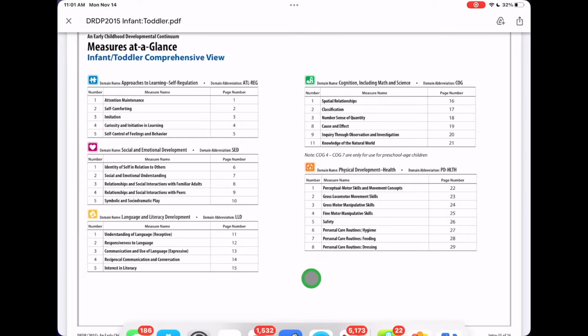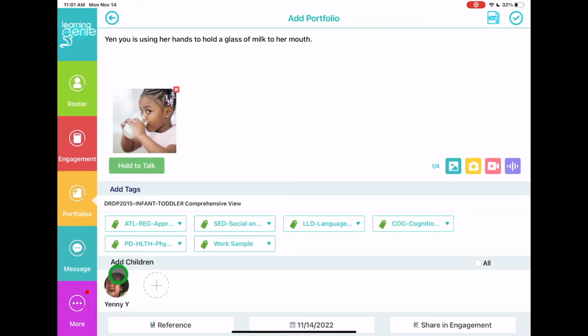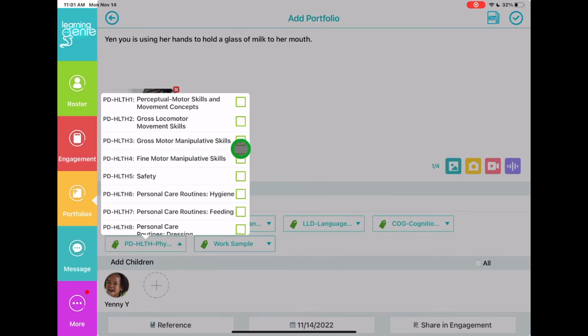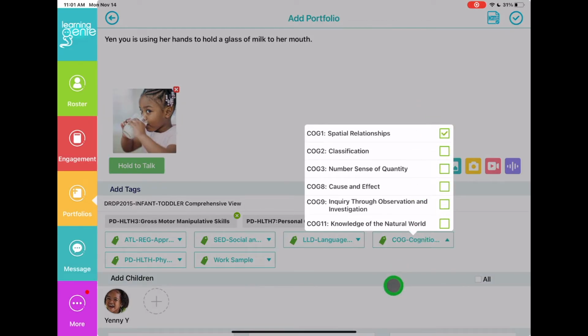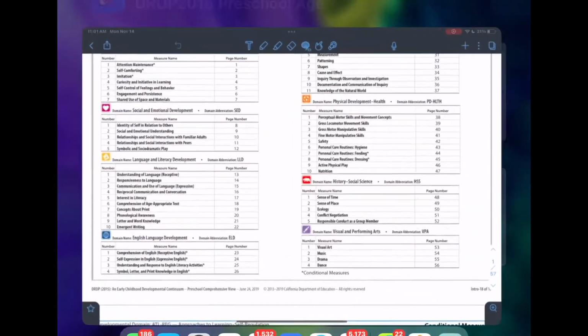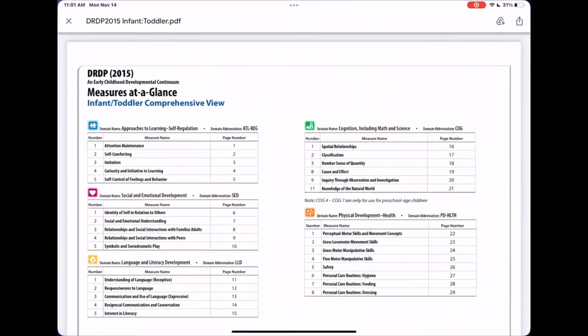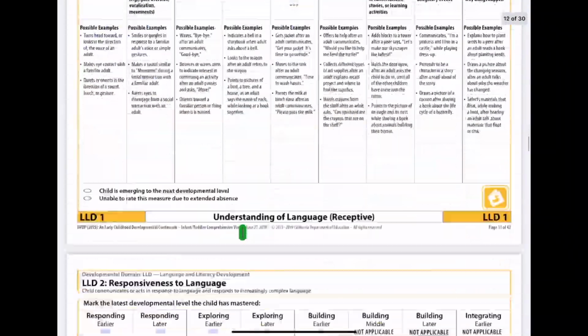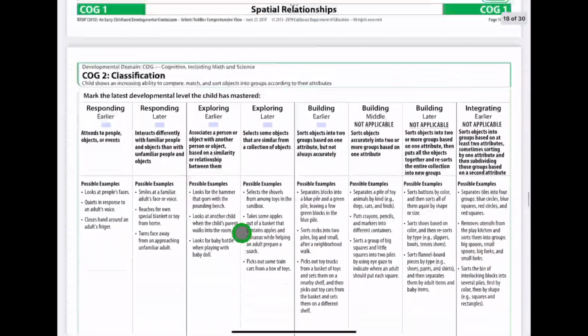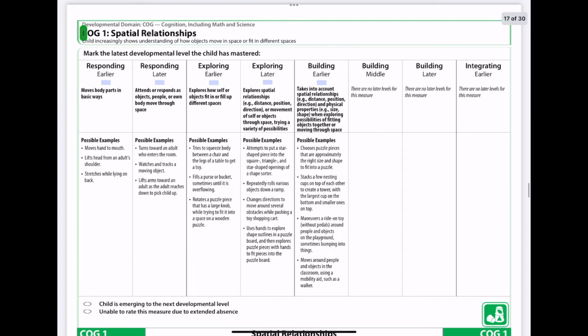So let's go back and click these options. It's going to be PD Health 3 and 7. As you can see, they're added. And let's go back to Cog 1. Again, if you need more explanations on the different measures that I used, just go ahead and scroll down. This is for the infant toddlers, and you can just scroll down until you reach PD Health or even Cog 1, as you can see right here. And there are different examples. So let's just go back to Learning Genie.